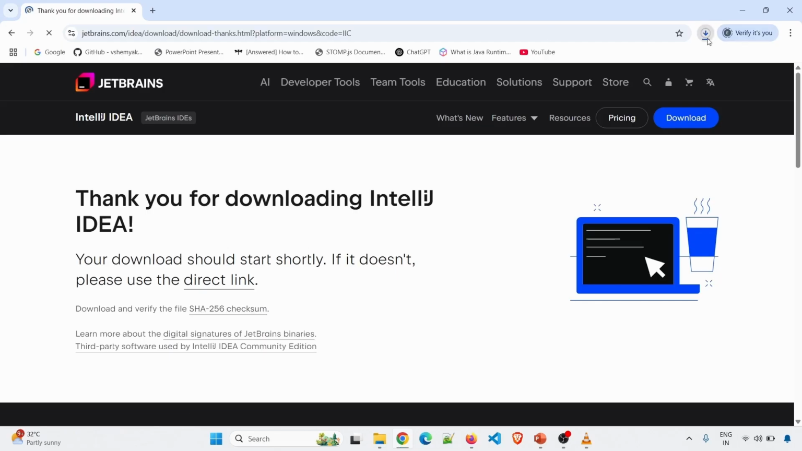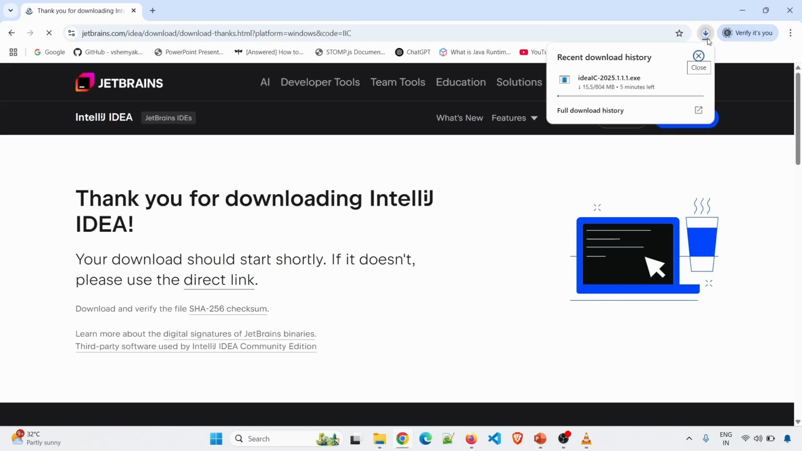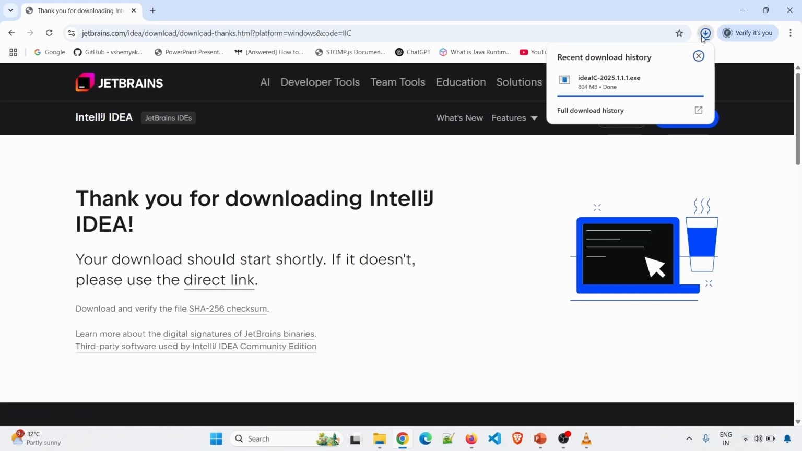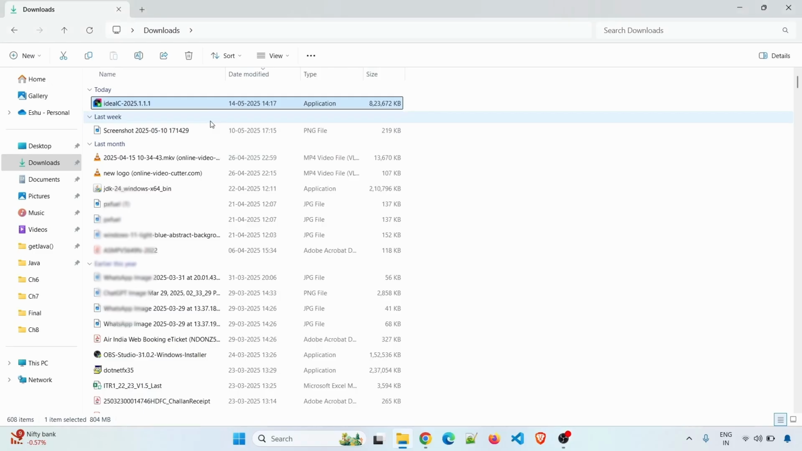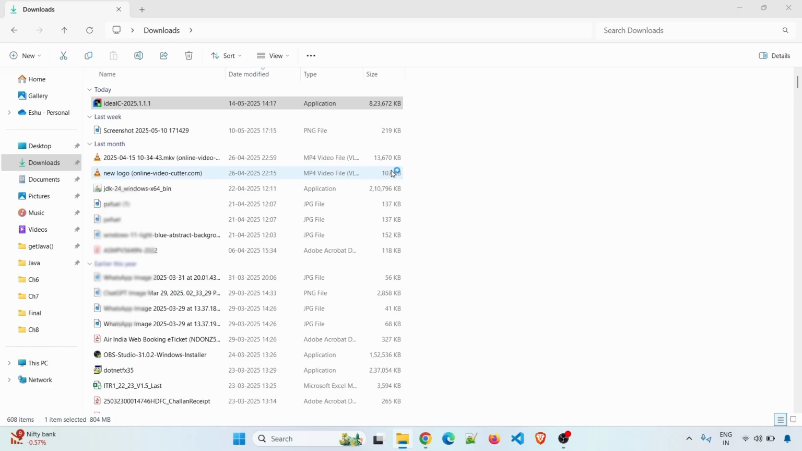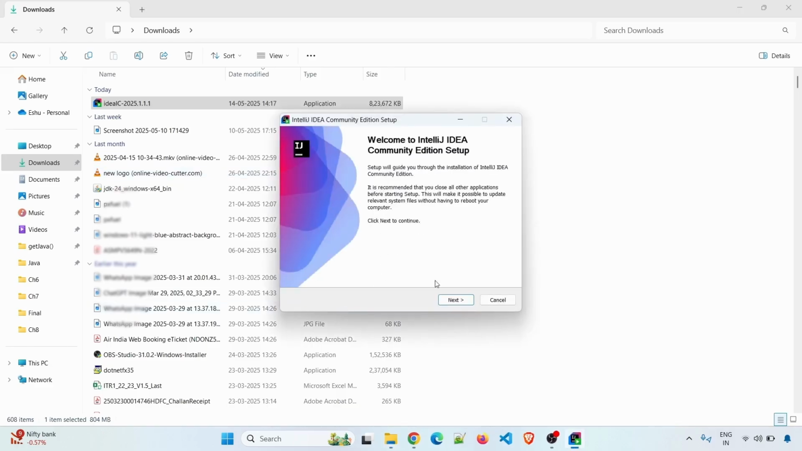My download has started. Let's wait till it gets downloaded. So my download is completed. I will just click on this. So here we can see the download is complete. Let's double click on this. Setup has started. It will ask for your permission. Just give the permission, yes. So we can see the setup.